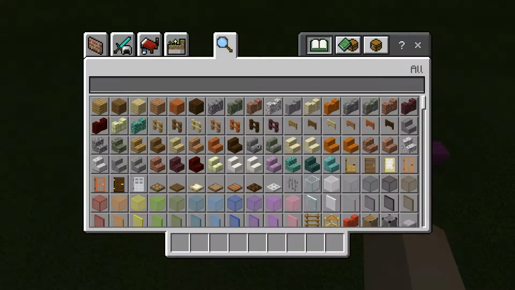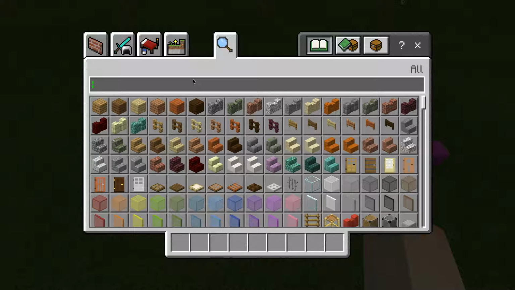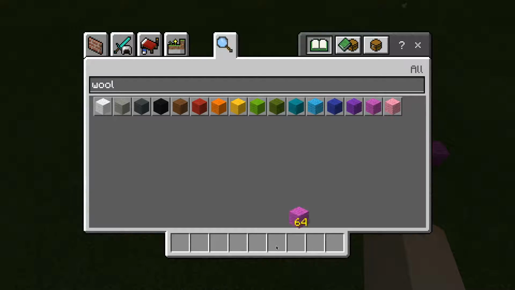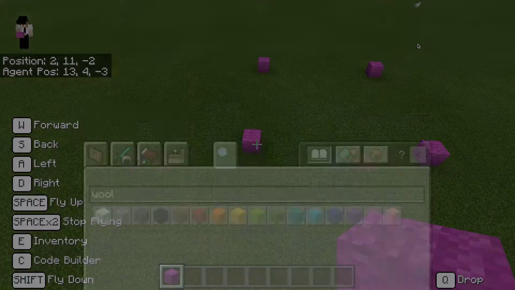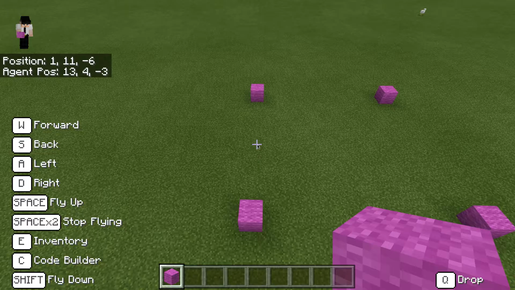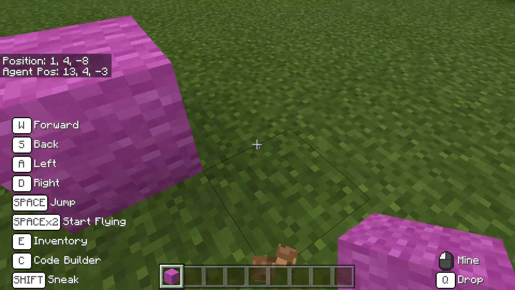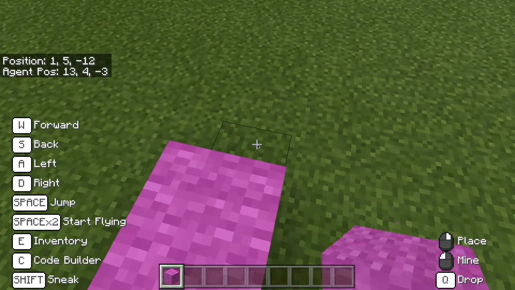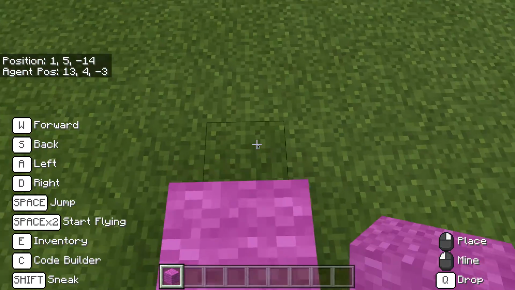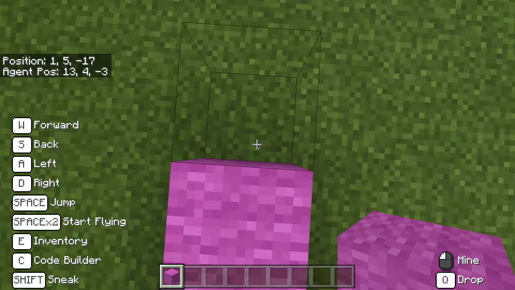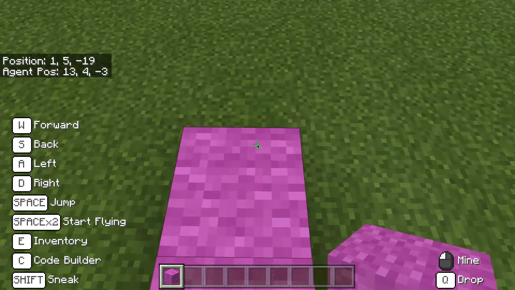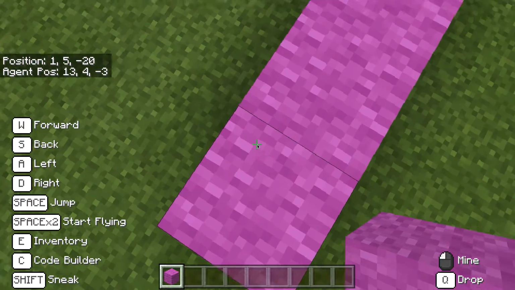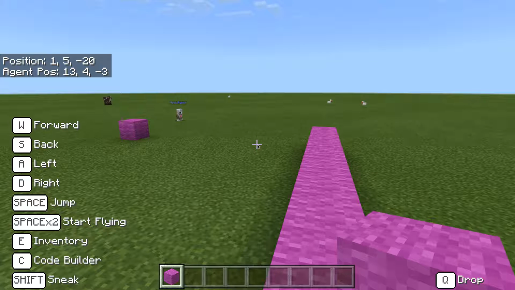Then you hit E for inventory. And I'm going to get my magenta wool into my inventory. Now I'm able to, since I have my cornerstones, come over here and place those and connect the dots. And now I'd go to this one, then to this one, then to this one, and then I would have the foundation for the middle division.